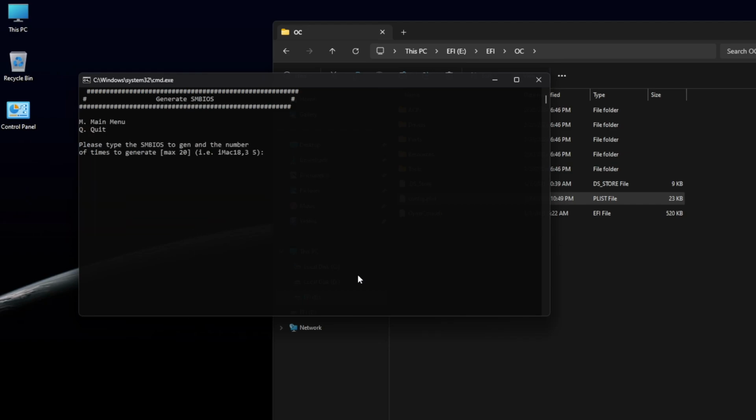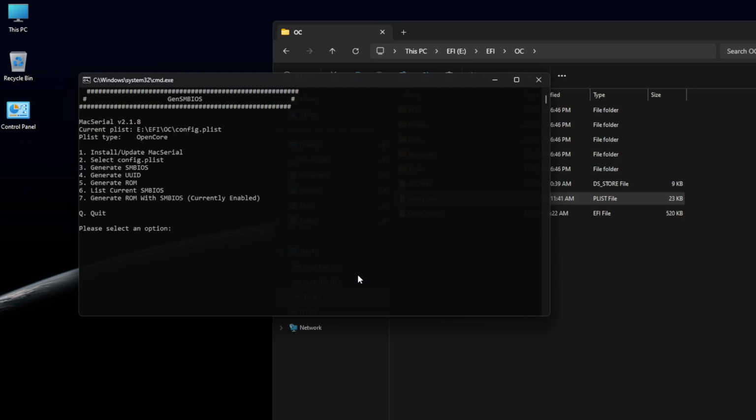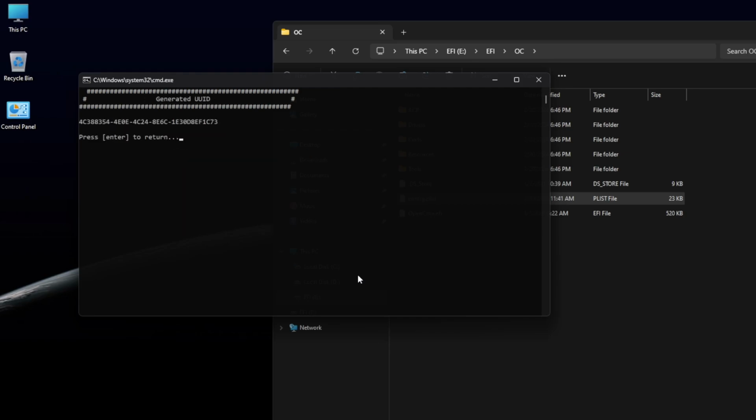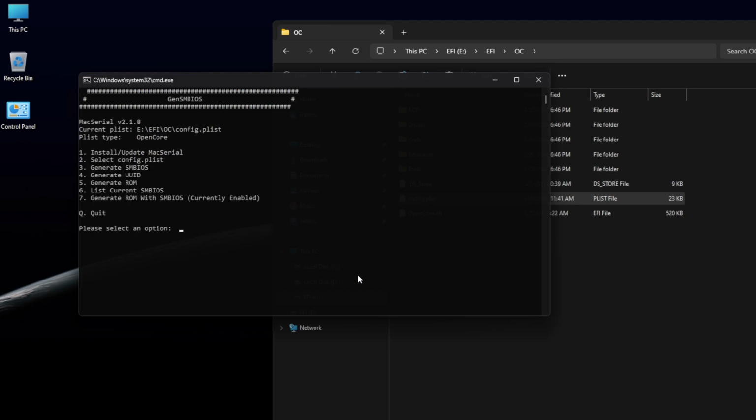Type this Mac model name. Press Enter. Type 4 and press Enter. Then 5 and press Enter.